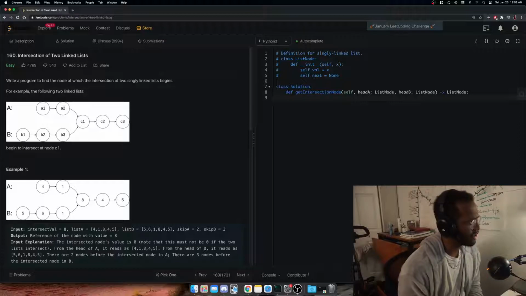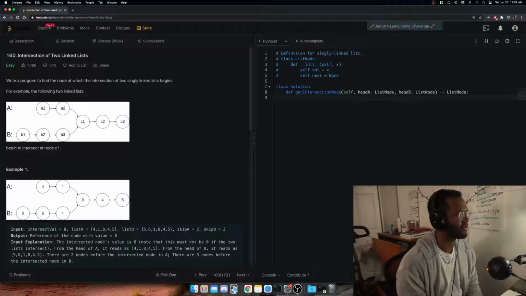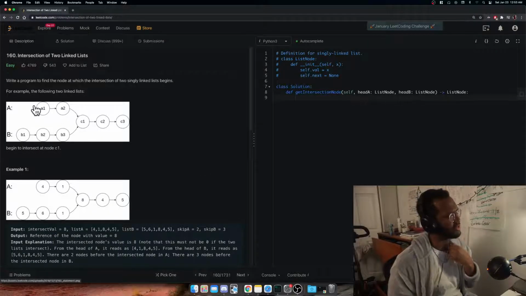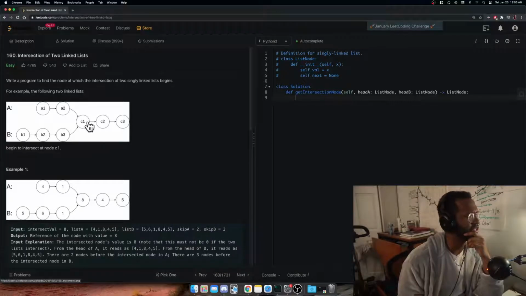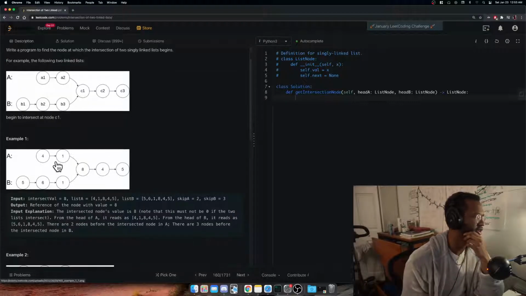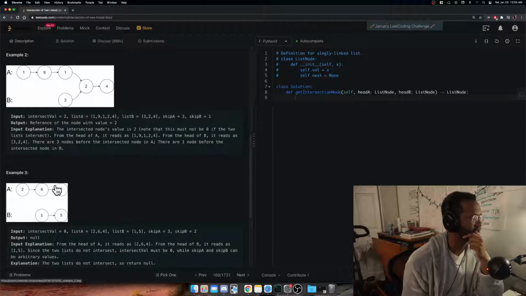Write a program to find the node at which the intersection of two singly linked lists begins. For example, the following two linked lists begin to intersect at node C1. So how do you figure this out? You have A1, A2, C1, C2, C3. They fuse at some point, and then they're the same. So how do you go about doing this? We'll take another look here. They intersect at 8. These intersect at 2. There's no intersection here.